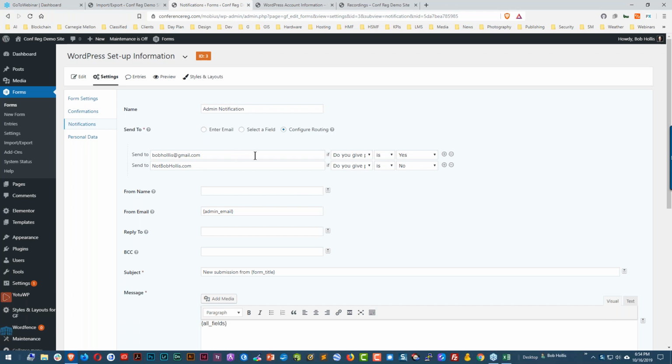So if somebody does not give permission or gives permission, then this gets sent to me. If they do not give permission, then it might go to, say, some salesperson that says, hey, I saw you didn't want to give permission. I'm giving you a call to find out why. I didn't want you to understand that we can't work on your website if you don't give us the permission to do it. Something like that.